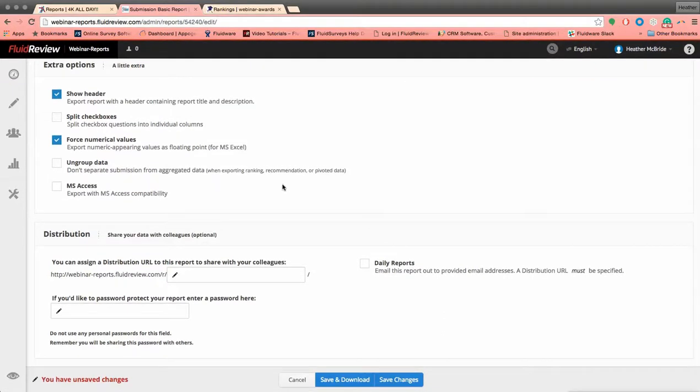The final 2 options you have with a basic report is distribution options. And here you can choose to either share this report via a URL, or you can even have daily reports sent. With a URL, it's a matter of creating what you want the URL to be. So I'm just going to say basic report. And you can even set a password on it.